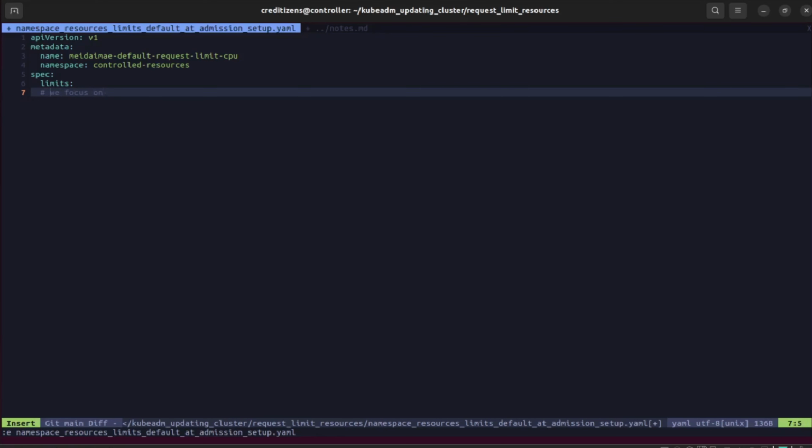So the namespace controlled resources, spec limits. So we focus on CPU, but you can use this file to set up defaults for other resources. So in this file, I'm going to show you some example resources, but I'm going to be commenting out those example resources. And we're going to just keep the CPU, just to keep the example simple to handle. And after we're going to be just playing with that. Okay?